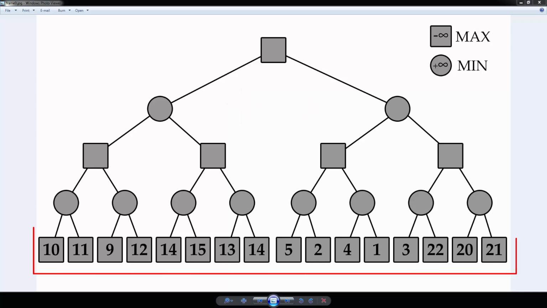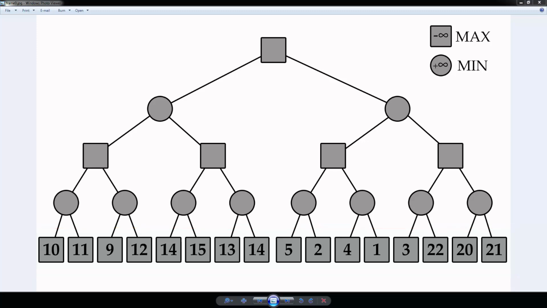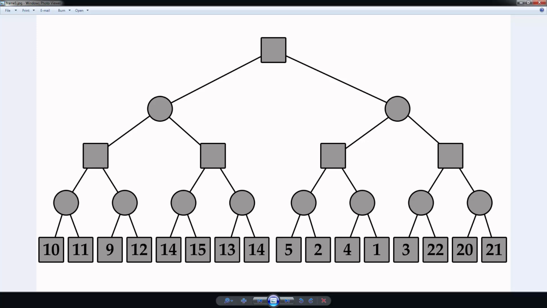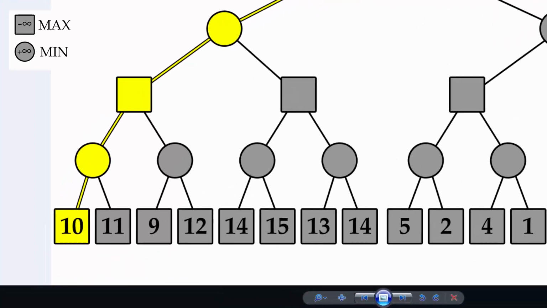The terminal game positions are the leaf nodes of the tree. These are max nodes and their values are obtained from a heuristic function. Okay, so using depth first traversal, we begin at the root node and move to the left going down. Okay, so when we reach the first leaf node, we return the heuristic value back to the parent min node. In this case, the value is 10.